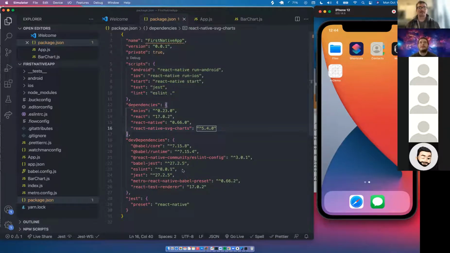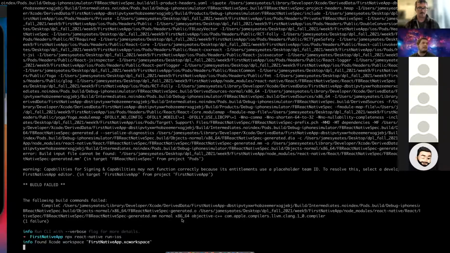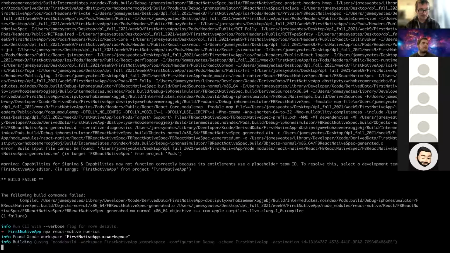React Native is definitely going to be a lot more difficult to use with stuff like this. So if that charting library maybe hasn't been updated, yeah, this is not even... what does it want me to do?